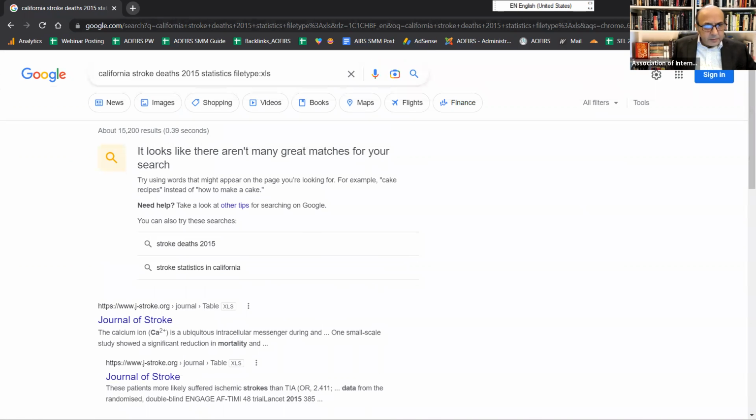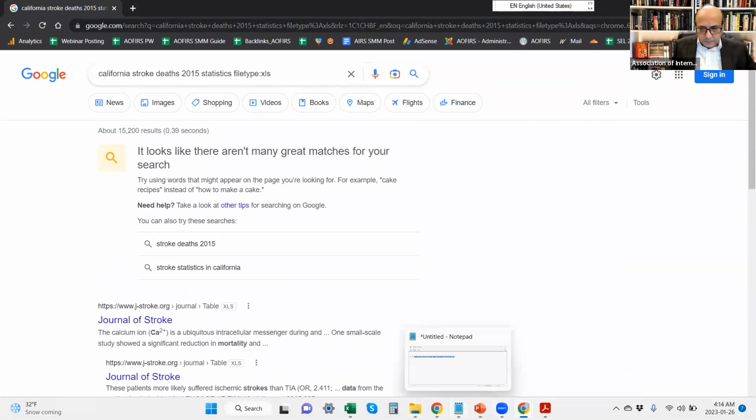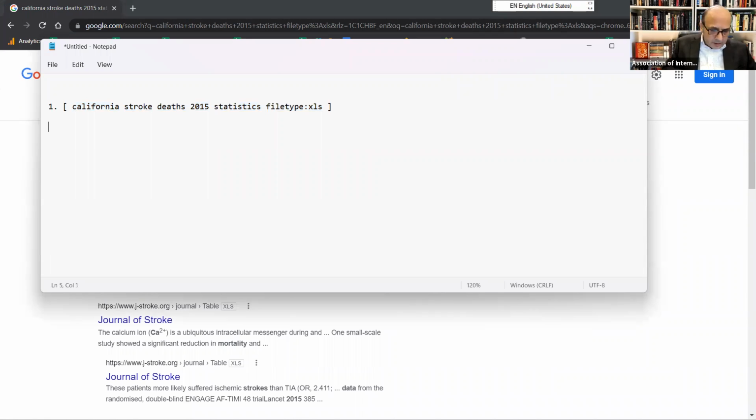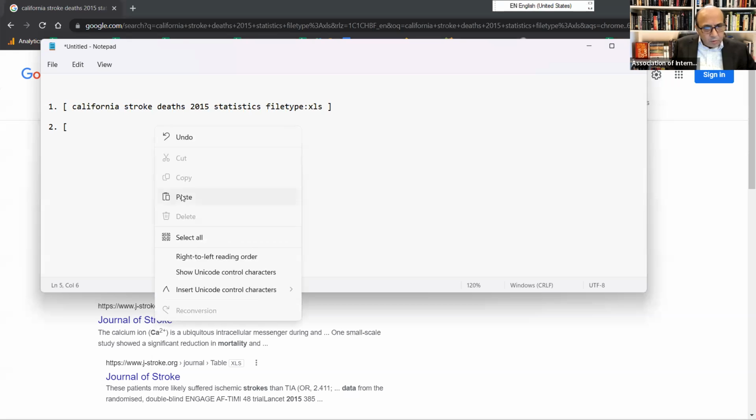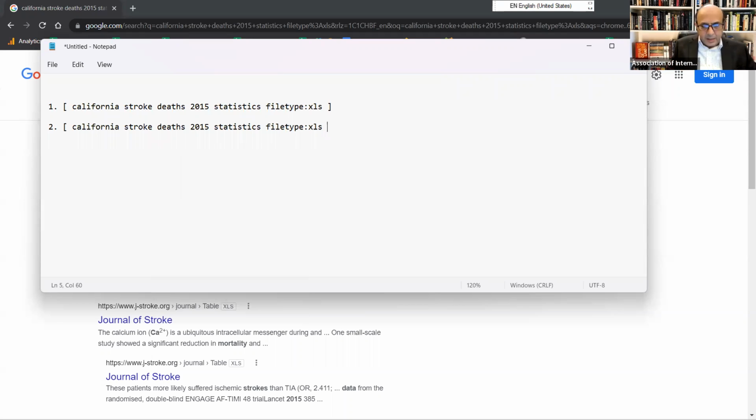Now, supposing I take the same query and I want to search two types of files, not just XLS. There are occasions when we want to search more than one format of documents. Then the question is, can we do that? These are the words, we don't have to worry about them right now. We are more concerned about how we are going to run these file type queries.